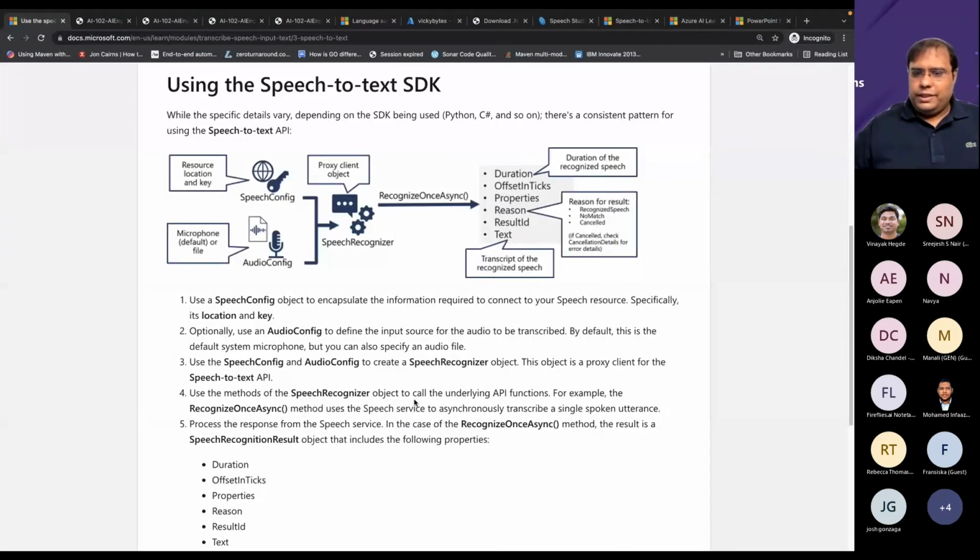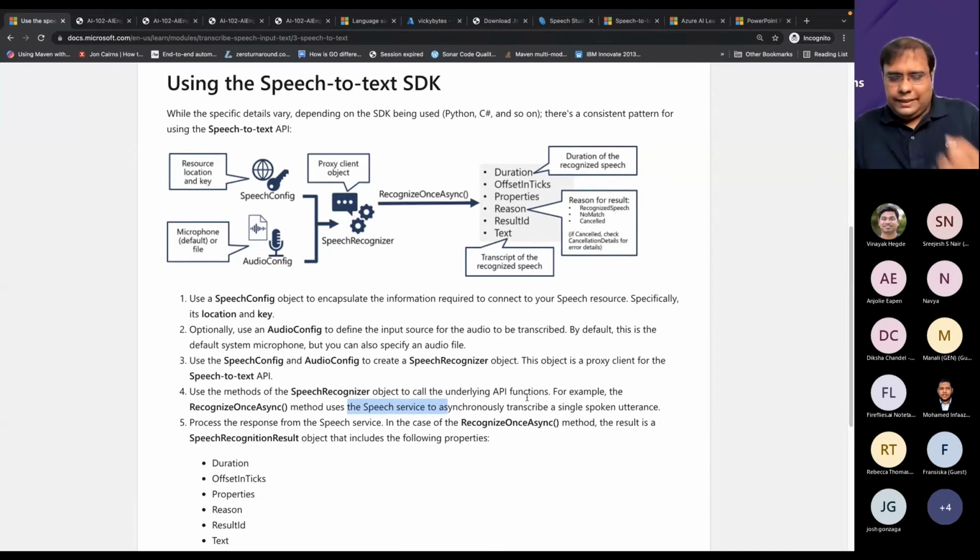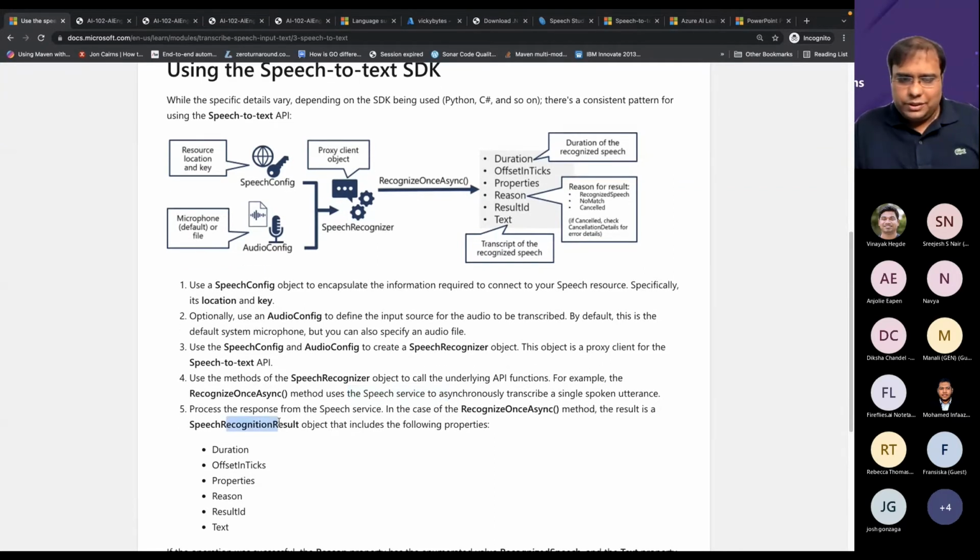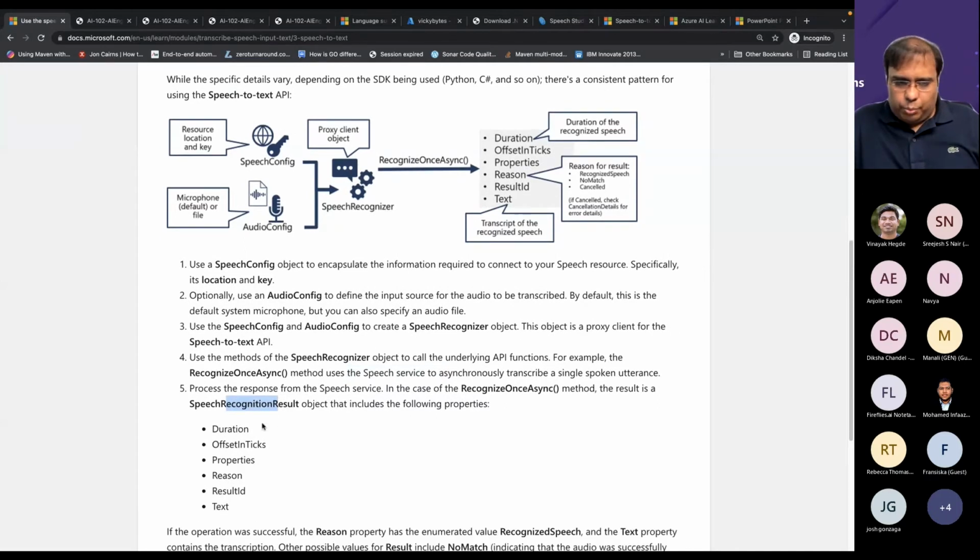If you understand the SDK one by one, you'll be able to see what we are going to do as an execution. So basically you run it once asynchronously and you get the data. Once the speech is done and it is getting the data, the result is stored in the speech recognition result object, and it has certain properties. From these properties you can take the information into your code and use that information as required, right?